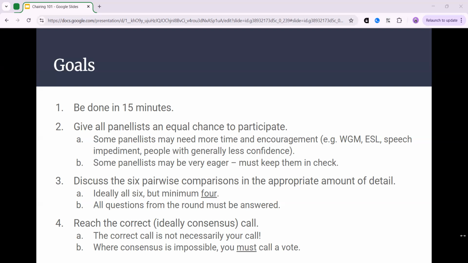And generally, people who just seem to be less confident in their call or less confident in their reasoning, you want to make sure you are giving them some ability to express themselves, and you allow for the space for them to be heard in that discussion.